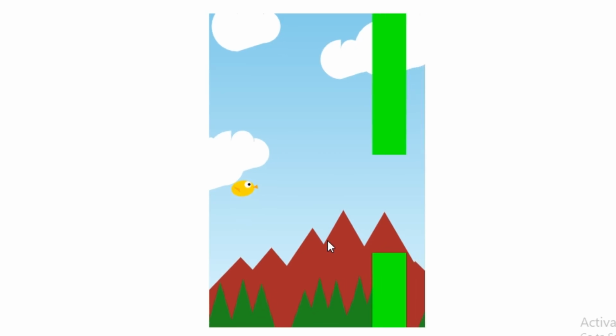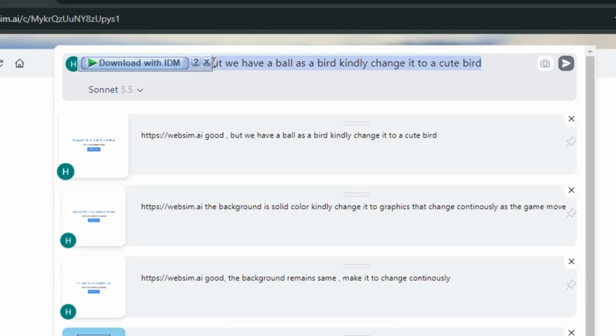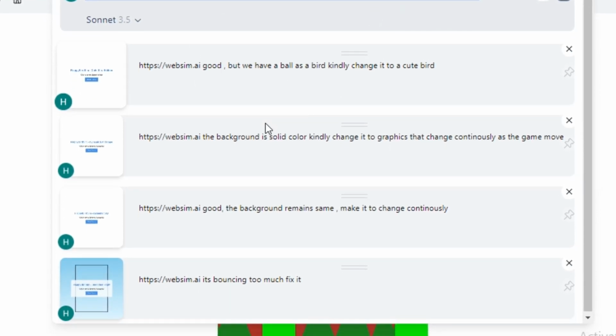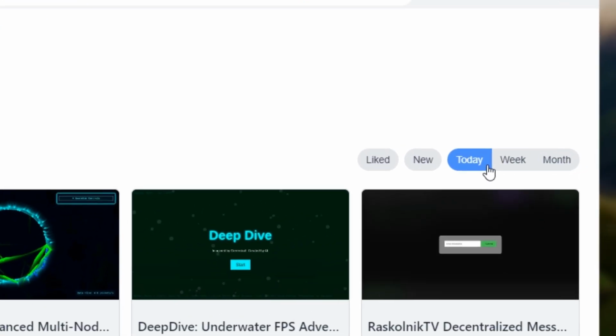And talking about the Flappy Bird game, let me show you how I made this game. So if I click on this search bar, you guys can see this is a list of prompts that I used. So I tried multiple prompts to generate it, and then I got the final version. Now to get some more inspiration, you can also see some other people's generations here, and you can also classify them based on their today, weekly and monthly rankings.